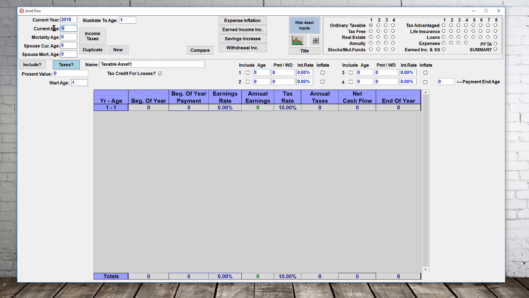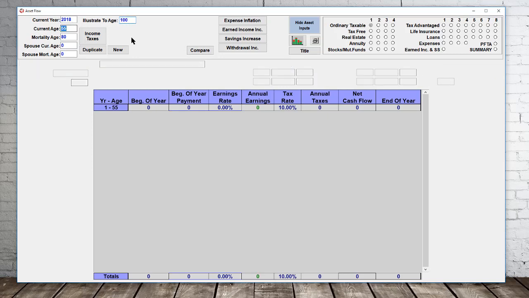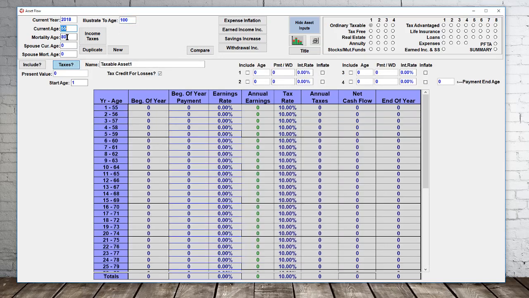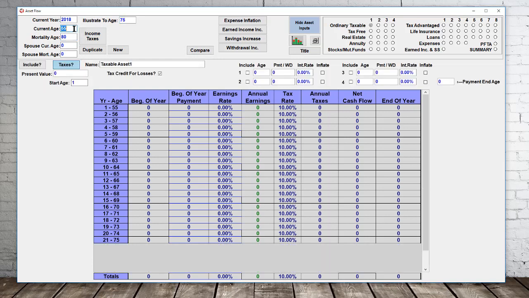So let's just say they're 55. We do want to run the calculator out. It's going to mention a mortality age because at some point we can show, if we put that mortality age within the range of time that we're going to look at, what happens to the estate when accounts get liquidated, or what's the total estate at that time. I'll make this simple and I'll just run this out for 20 years.